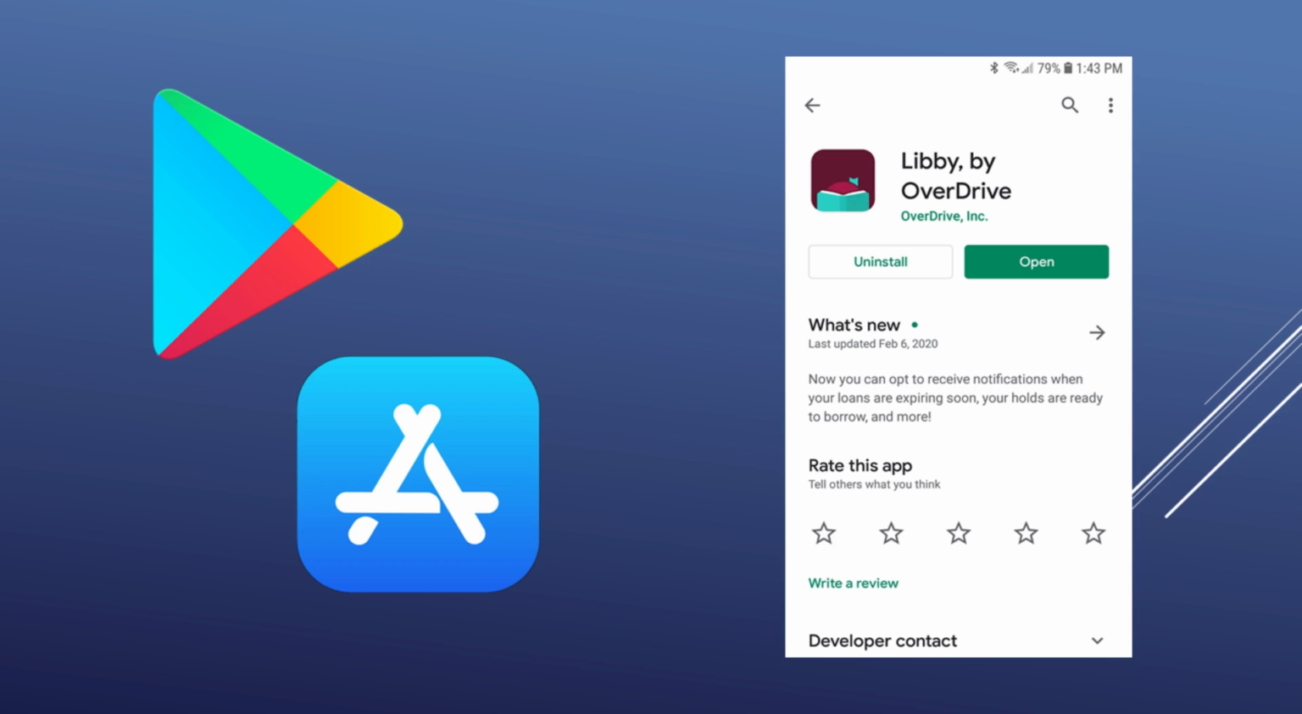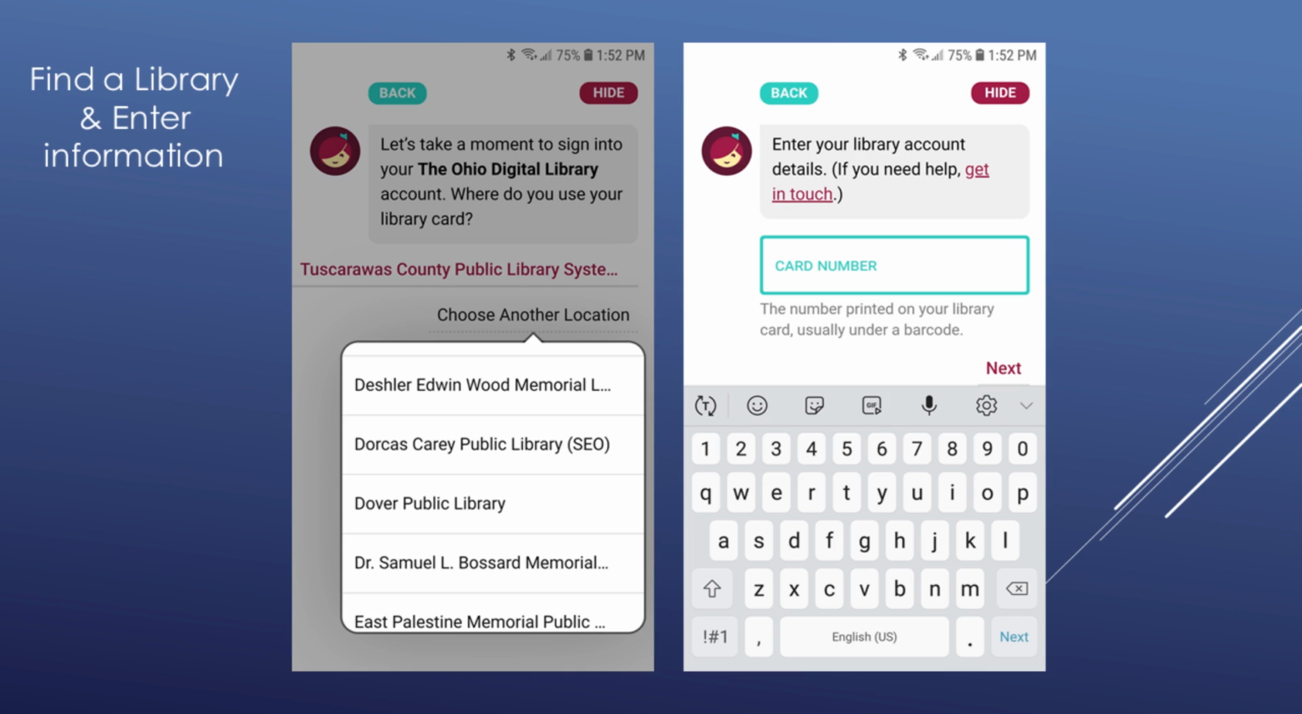So the first thing you're going to want to do is install the Libby app. Libby is by Overdrive, that is the company. And if you are trying to do this on a Kindle, you're going to look for the Overdrive app instead. It's the same collection, just a different app if you're using a Kindle. So like I said, Libby is very, very good about leading you right through the process.